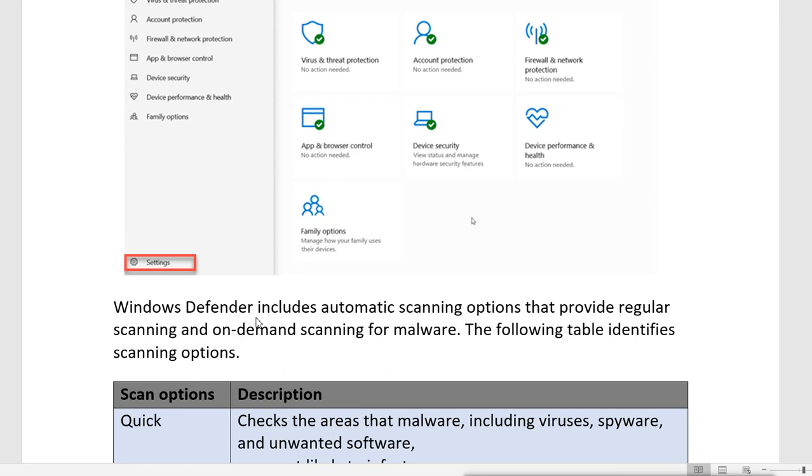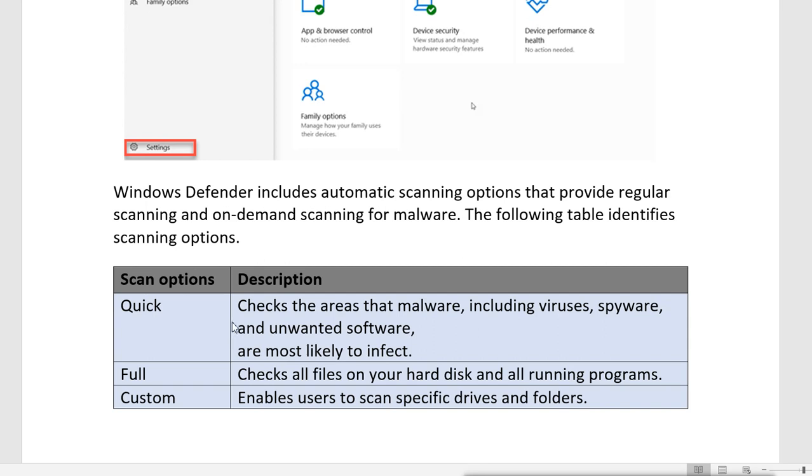Windows Defender includes automatic scanning options that provide regular scanning and on-demand scanning for malware. The following table identifies the scanning options. We have these three scanning options. First, quick. This checks the areas that malware, including viruses, spywares and unwanted software, are most likely to infect. Then the full scan checks all files on your hard disk and all running programs. Then custom enables the user to scan specific drives and folders.